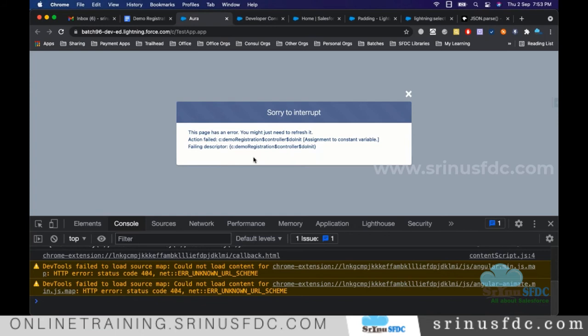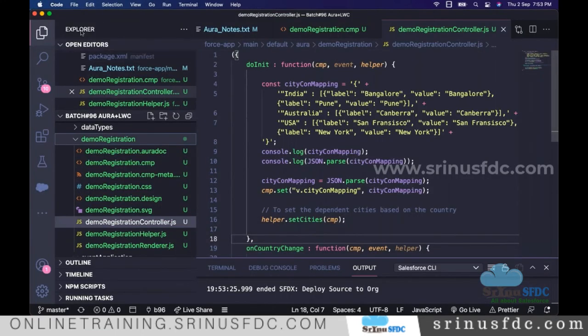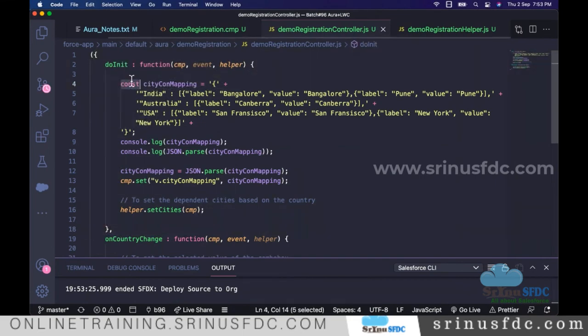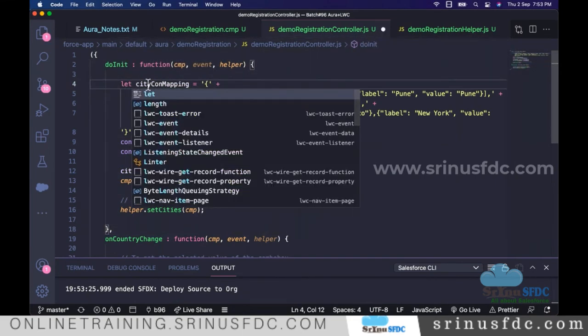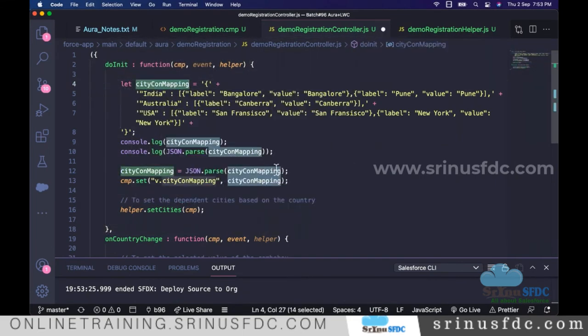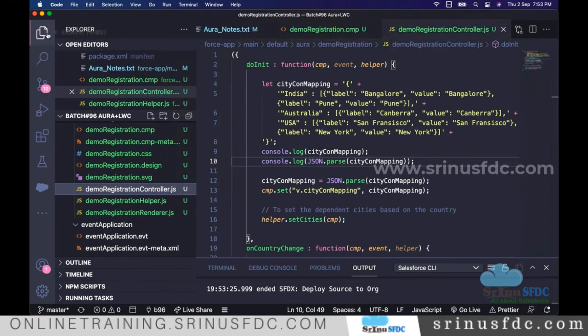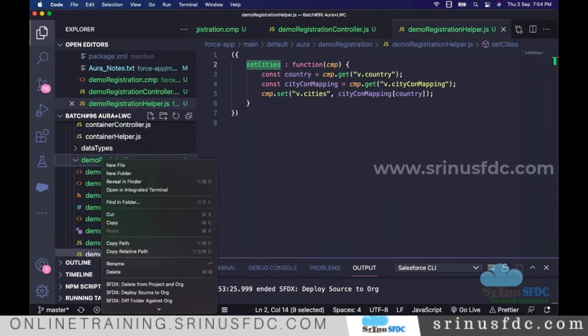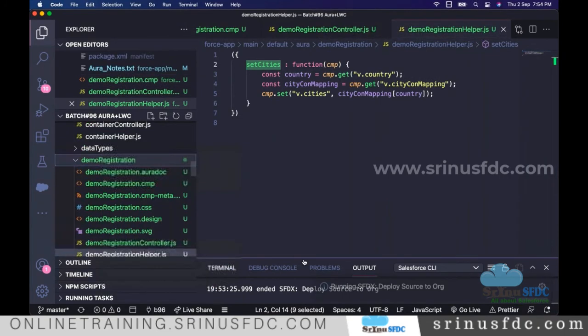Yeah, assignment to a constant variable. Somewhere I think for constant I'm trying to assign this one. Okay. I'm going to use that to replace right here. So that's why I'm changing to left, because I'm modifying. So make sure in helper also you're not doing that. Okay. So now deploy.